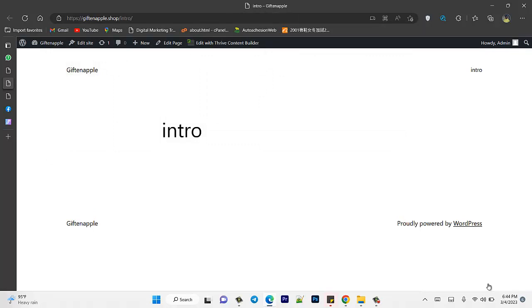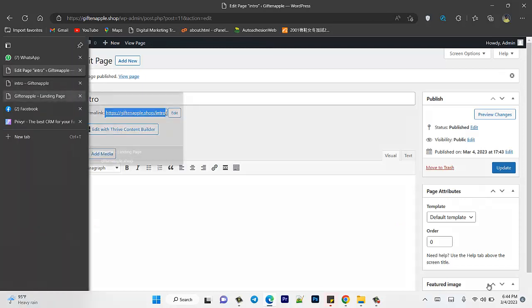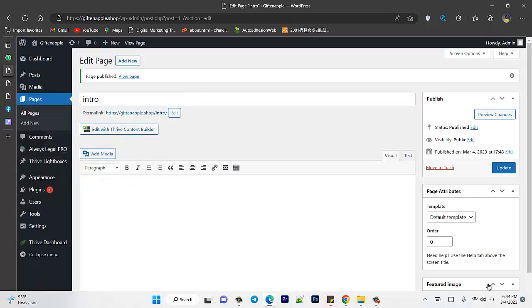Now we want to design this page. What we have to do is come down and click on edit with Strive Content Builder. So you click on edit with Strive Content Builder.